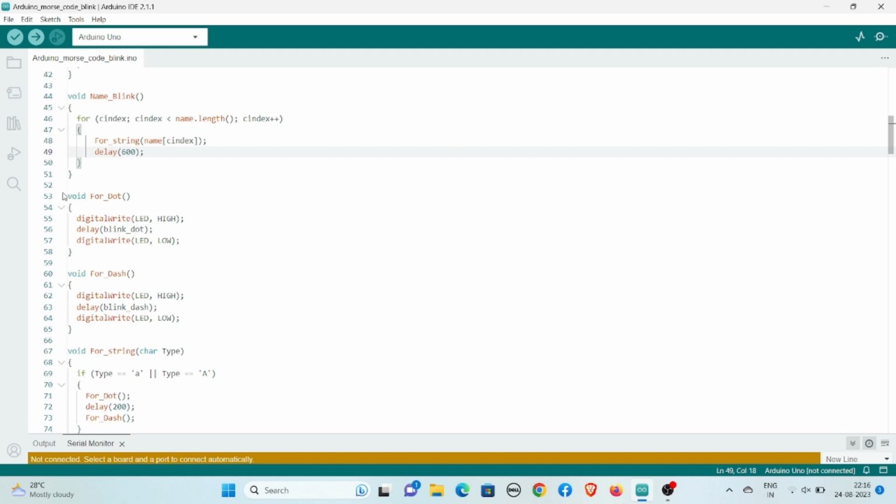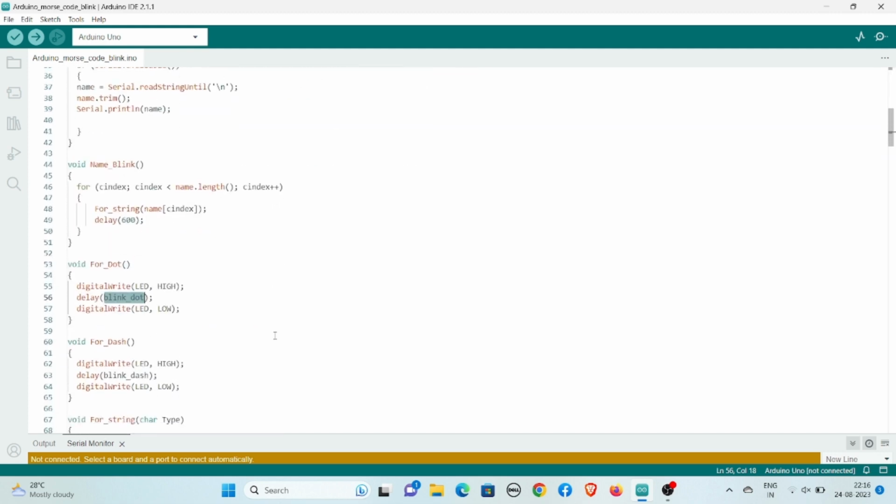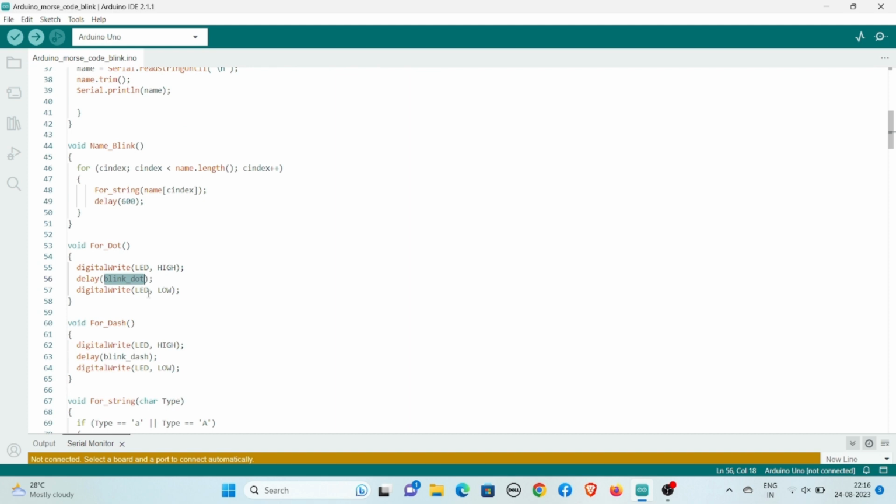After this function, I made another function which is for_dot. When the for_dot function is called, it turns the LED to high state, in which the LED starts blinking. After that I put a delay of blink_dot, which is 200 milliseconds as I initialized it in the code. After that I set the LED to low, so after the high state the LED will stop blinking.